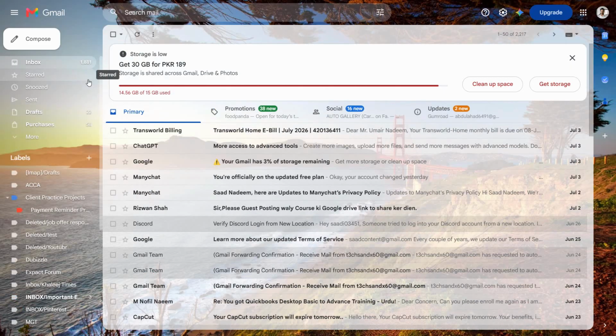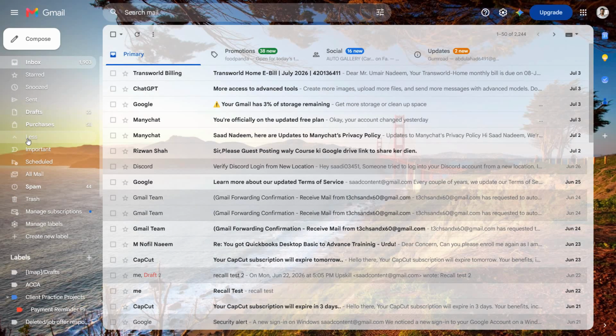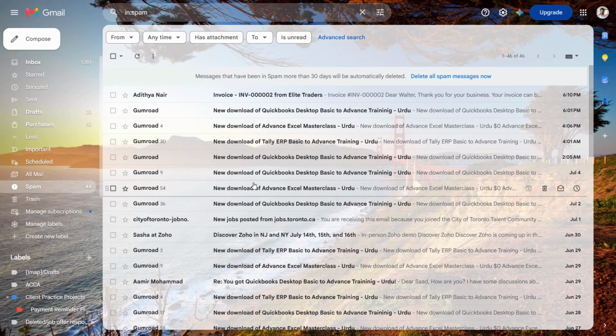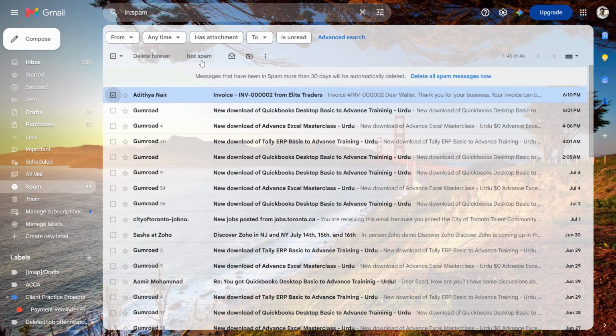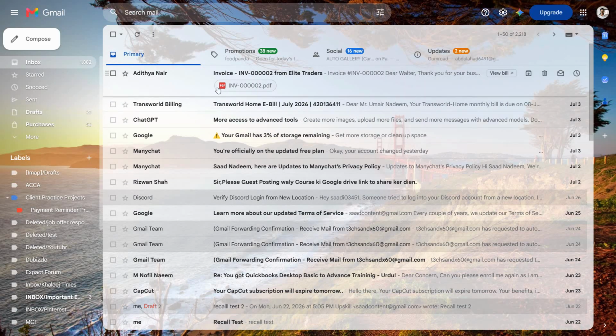So if you are in your inbox and you need to head over to see the spam emails, you click on more on the left hand side and we will choose the spam folder from here. Now, all of these emails are marked automatically by Gmail as spam. So if any of them are not spam, what you can do is just choose that specific sender and mark that as not spam.